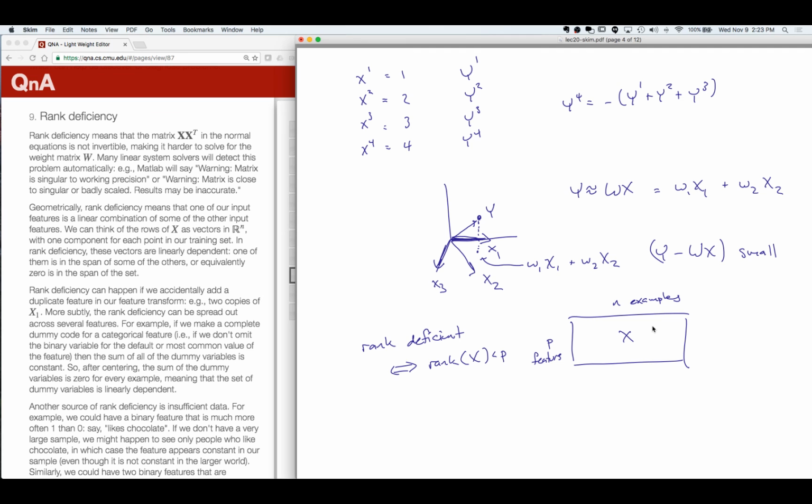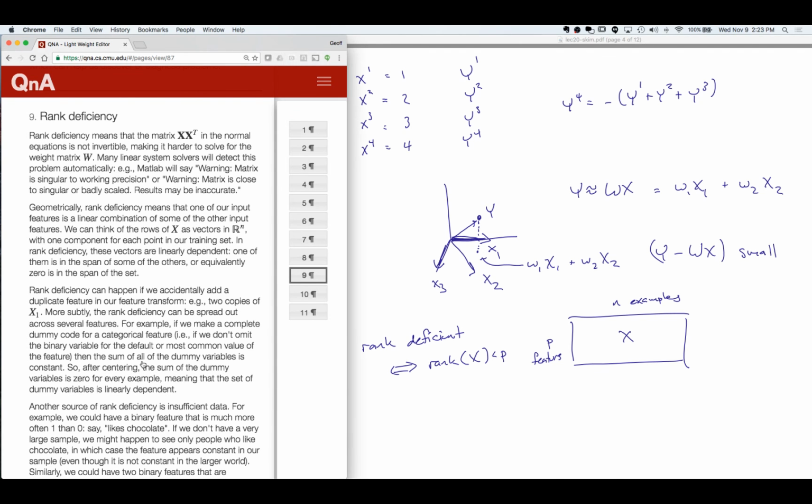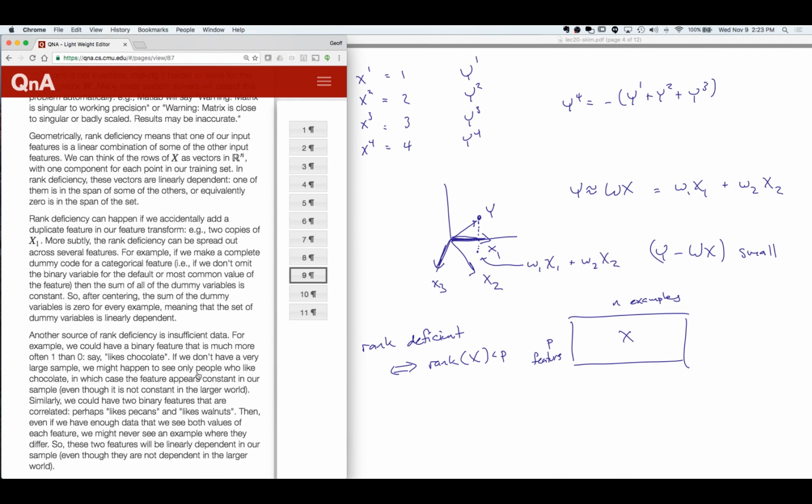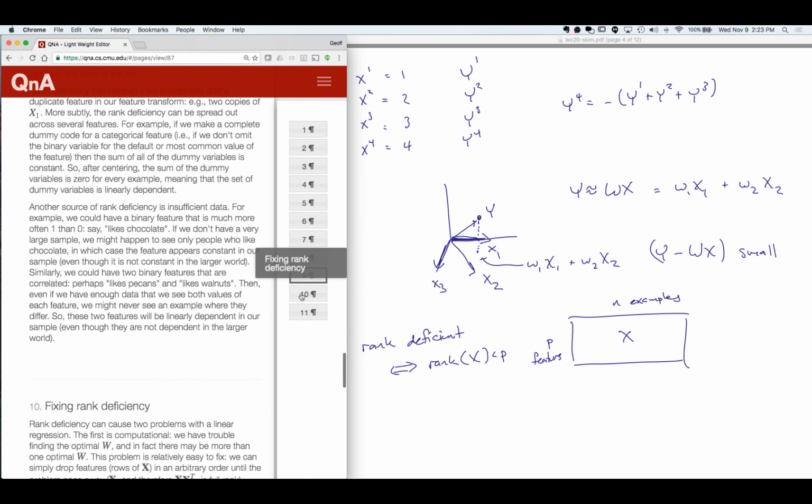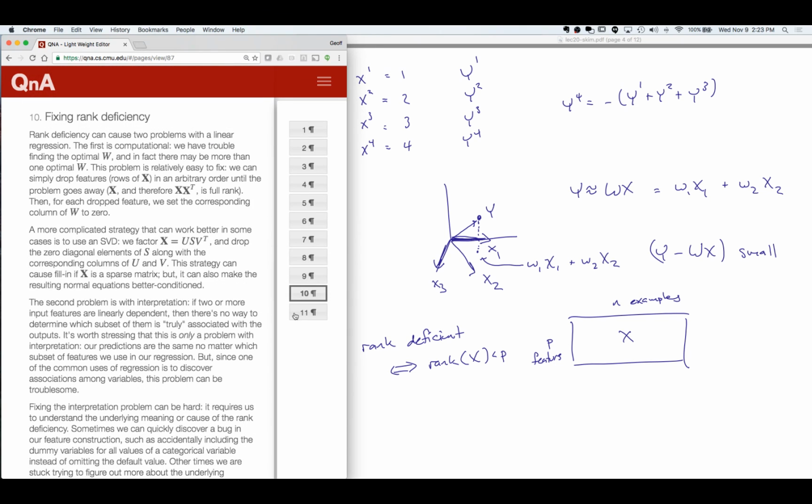All right, so rank deficiency is really easy to have happen, and it comes up all over the place. So how do we fix it? Well, first, I guess, what problems does it cause? The first one is computational. MATLAB gives us a warning message and an inaccurate answer because it's trying to invert a non-invertible matrix. And that turns out to be really easy to fix, right?